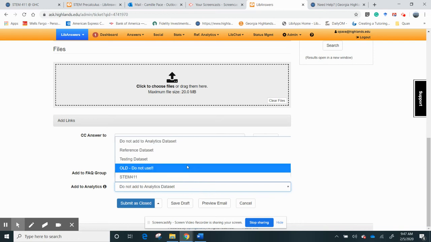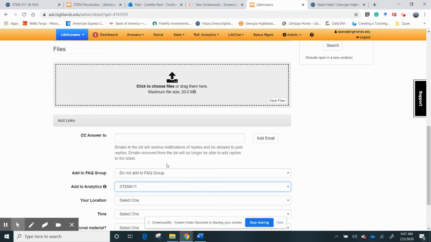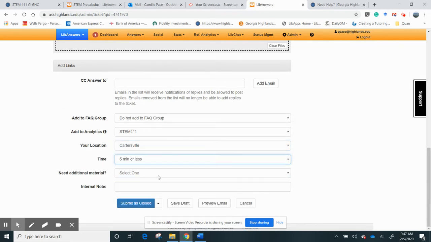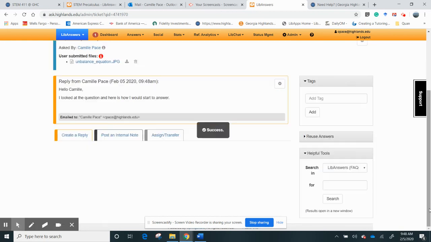And then if I want to do analytics for it, I'm answering this in Cartersville. It took me less than 5 minutes. Did I add additional material? Yes. And then I can say this is chemistry, chemistry balancing equations. You can make any kind of note on there that you can, because eventually we want to make more tags to do that. So I'm going to submit this as pending.